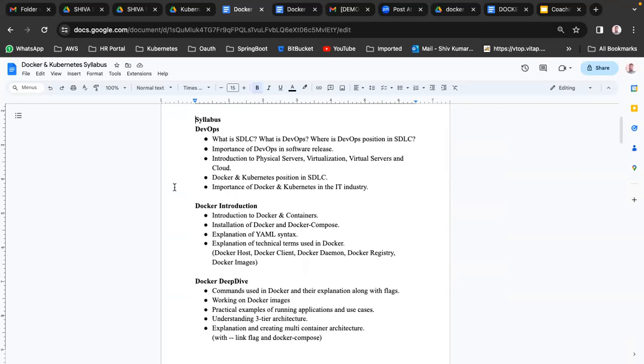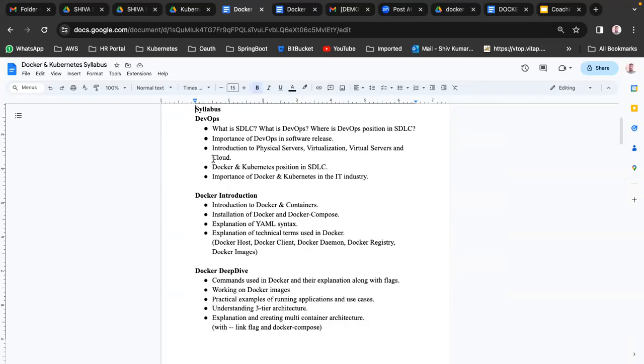You can see the syllabus. By looking at it, you should be able to understand where we are starting. We are starting from what is SDLC, the software development lifecycle. I'll also explain what this is.